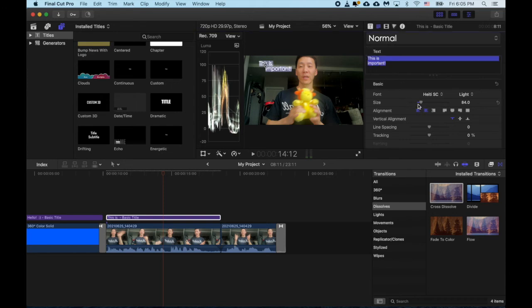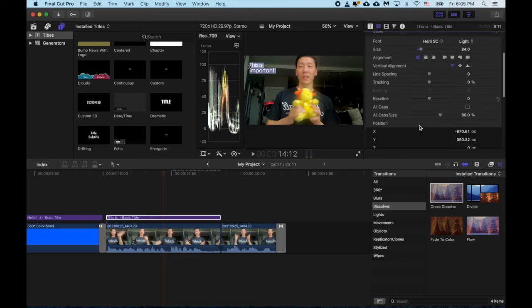Maybe I'll highlight everything like so. You saw how I did that. I highlighted this area and I can adjust it further here. And then I can line this up against the edge of my screen like so. Okay, now I'll highlight this again just to make sure.